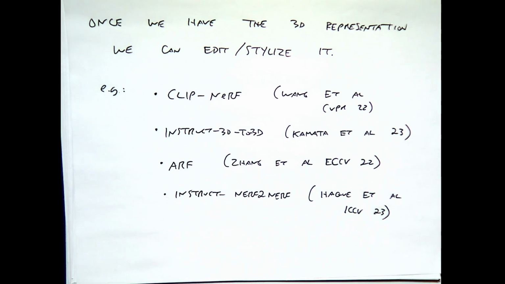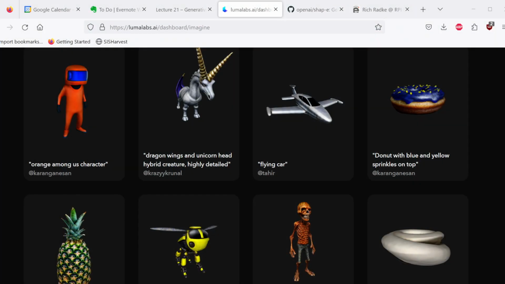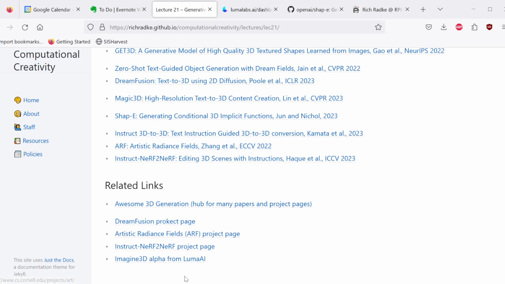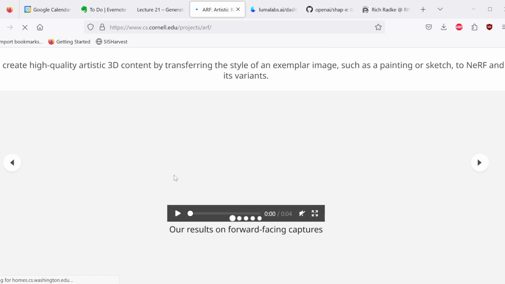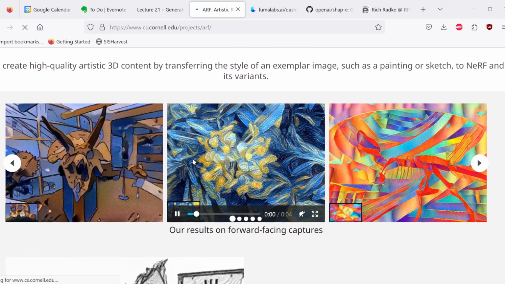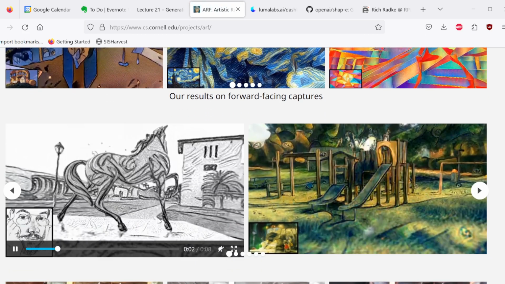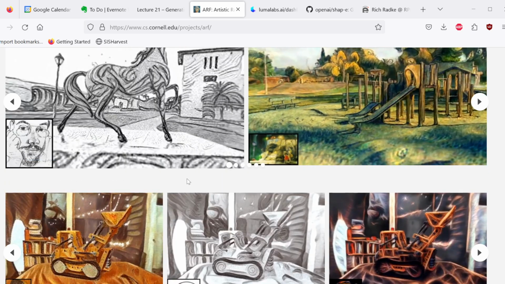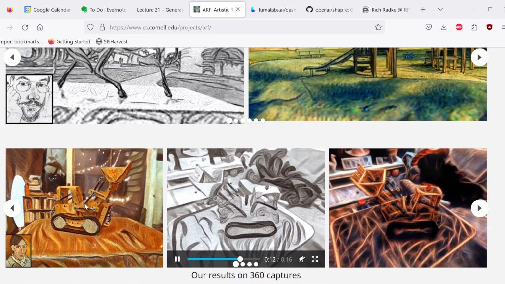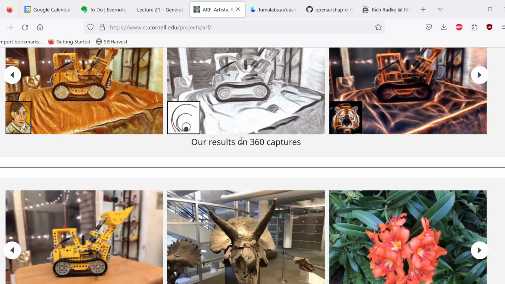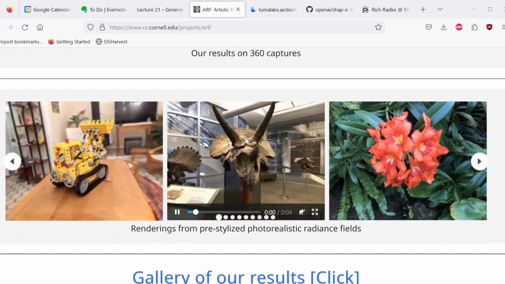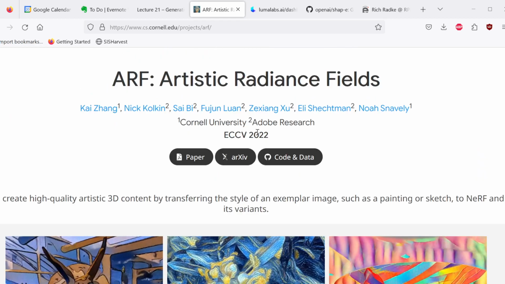And so if you look at the web page for the class, we have links to these various things, right? So here's, for example, the ARF project page, where it takes a while to load up all the stuff, but I selected some of these just as examples. But you see they've got a zillion examples on their page of cool artistic NERFs. Many of which, like this bulldozer, is a classical NERF example that has then been re-rendered by all these things, right? So this is pretty cool.